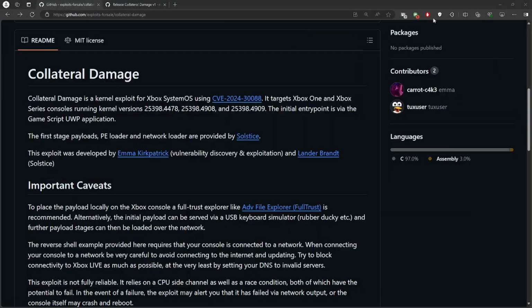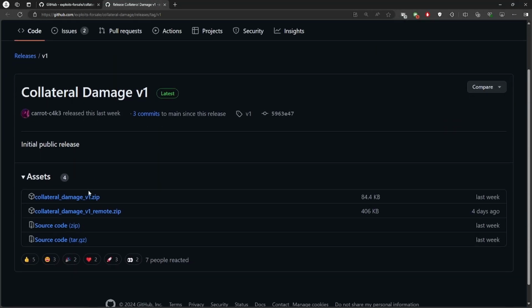To put this in context, I went ahead and downloaded the two files. This is the initial release, which was released last week at the time of releasing this video, and here we have the remote one. Each of them has a different GameScript application, because you cannot use this GameScript in the other one. The GameScript for the remote is only targeted for the payload server.